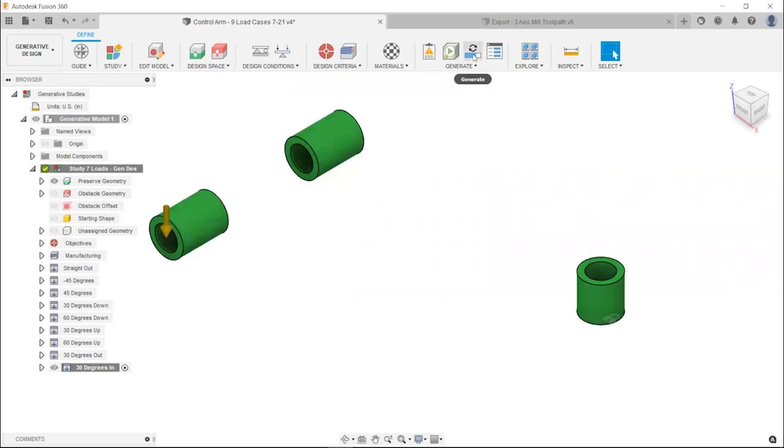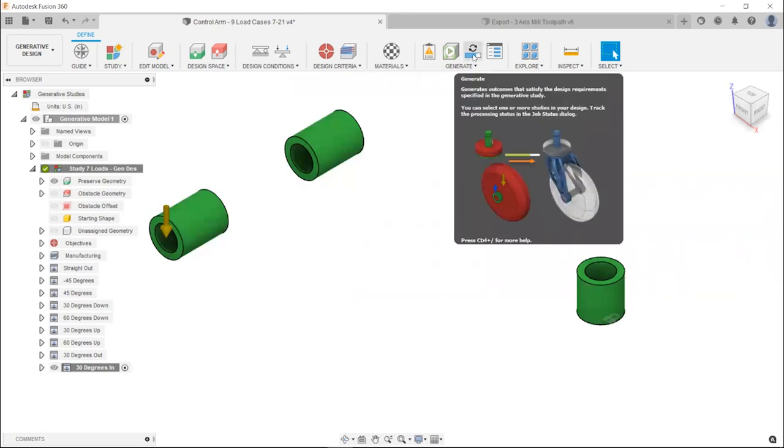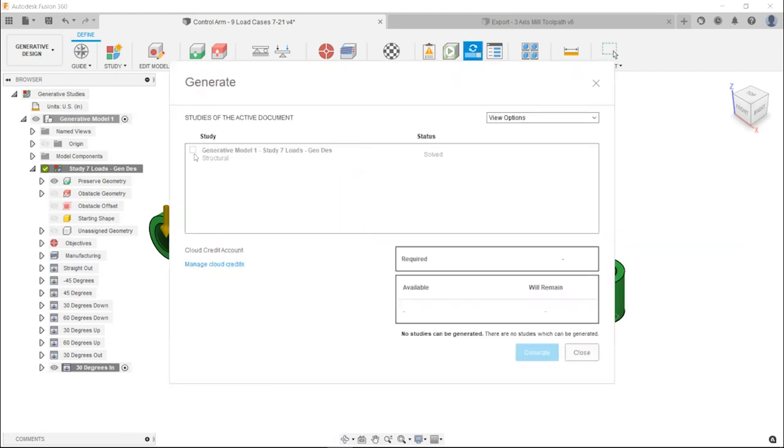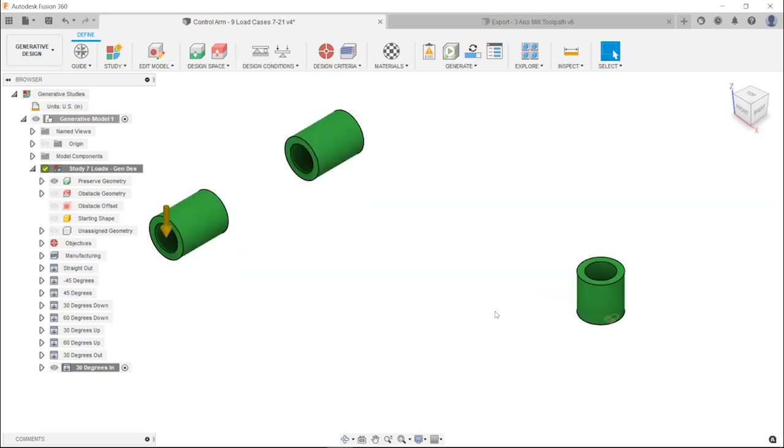Then the next thing we would do is generate this. Once we generate, it'll ask me about the cloud credits. Because there's nothing here to solve, it won't allow me to do that since I'm already in a solved state. But right here, it'll say 33 cloud credits. You can just go ahead and click on generate. And again, no cost to you.